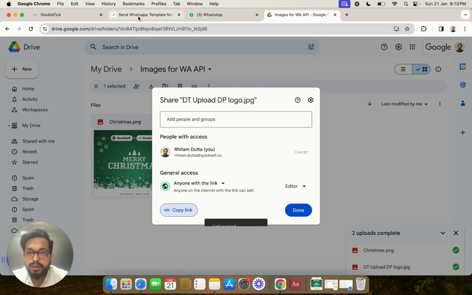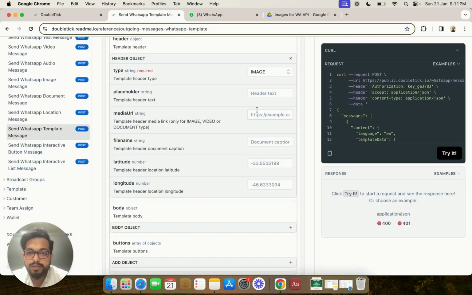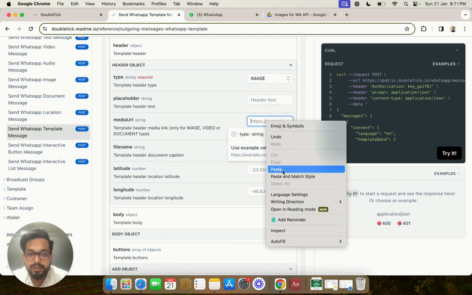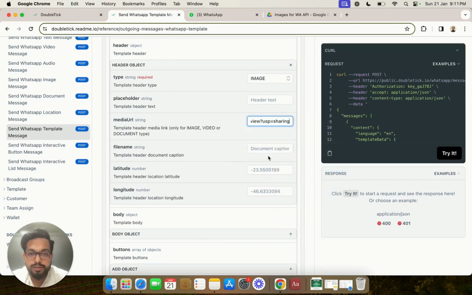We are going to come back to our DoubleTick application from the section of doubletick.readme.io where we had left off. In the media URL, we are going to paste this URL that we had just created.